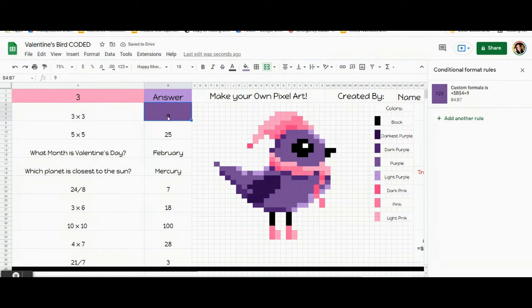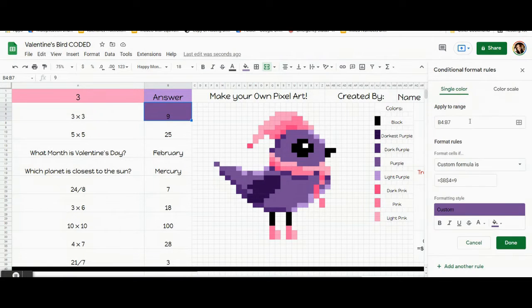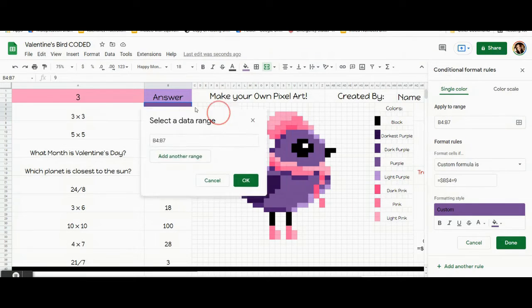All I need to do now is add in some of the purples from the bird so that when this box turns purple, so do some other boxes too. And that is what this last step up here is for. It's called apply to range. Click on this window, slide this over.